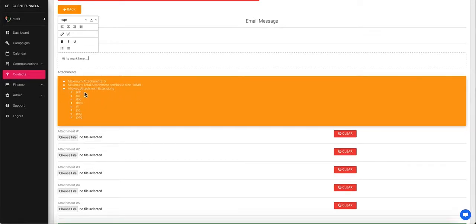Most commonly, you'll want to attach a PDF where you just click choose file, select the file that you wish to upload, and go from there. But you can also do .txt, a JPEG, various other things, Word docs, etc. This would be common if you want to send someone a document or a questionnaire or something outside of the system, because the system obviously does it automatically.